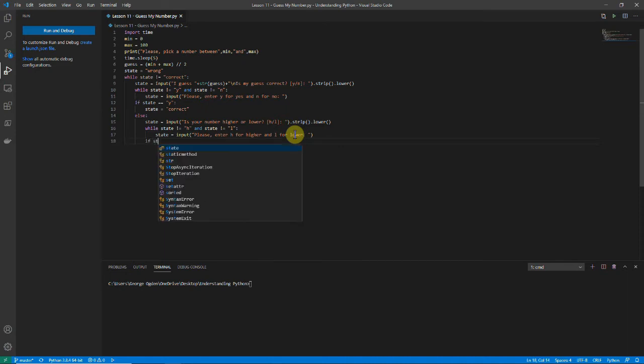And then if state is H, so if it's higher, then our minimum value is too low, and so we set the minimum value equal to the guess. Otherwise set the maximum value equal to the guess. And then we need to adjust our guess, so we can just use this code again, and we set our guess equal to the average of the min and max, and then we make sure it's an integer. And then when we've guessed correctly, we print, "I guessed your number."